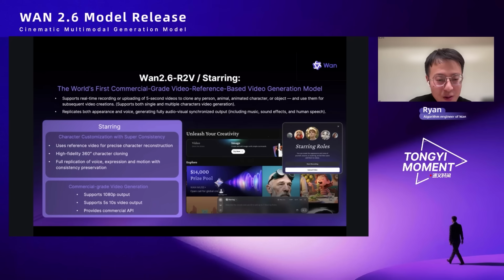Now, let me introduce our R2V model for character to video. We also gave it a cool name, Starring, because we believe anyone can be the star of a movie, and Starring is the world's first commercial-grade video reference-based video generation model.